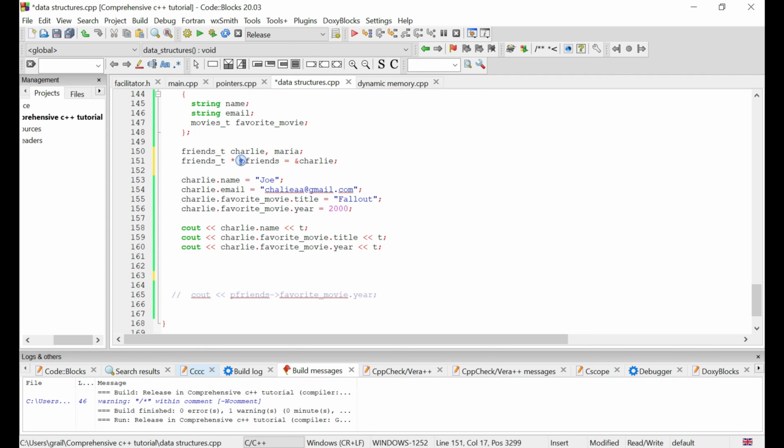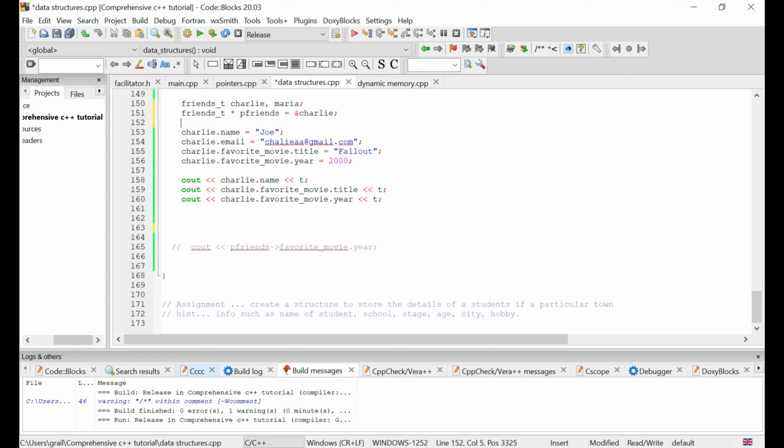Then we want to name the pointer prefriends and we want to make it the address of Charlie. Now the next thing we want to do is over here they said see out friends and all of that. So let's now uncomment this.